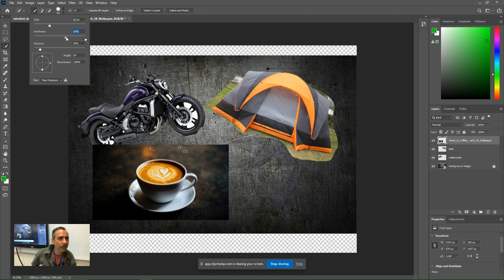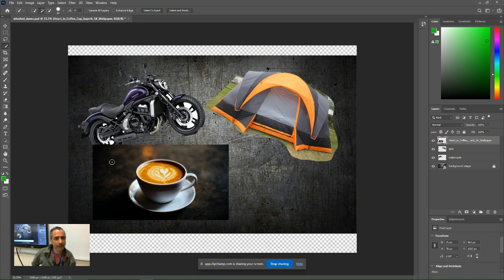I'm going to pull down the hardness a little bit and then click over here. Oops. Deselect that. So I'm going to just go where it's brown and I'm going to click and drag. Notice what happened there? So Photoshop said, you got a bunch of brown pixels. Maybe you want more of those selected and maybe you don't want this white cup selected. It made a guess and it was right this time.